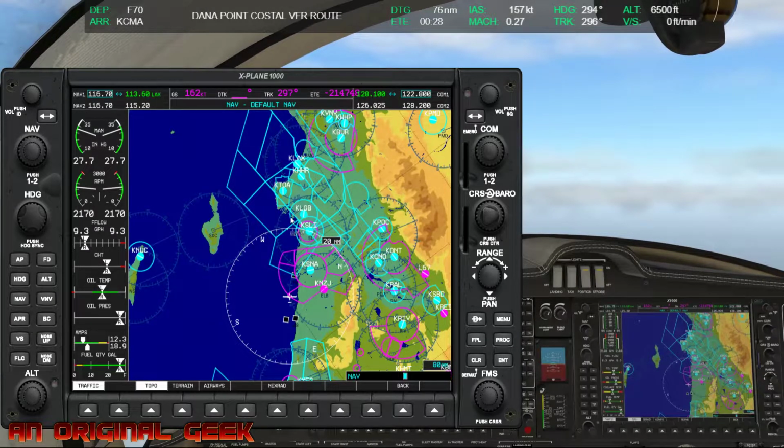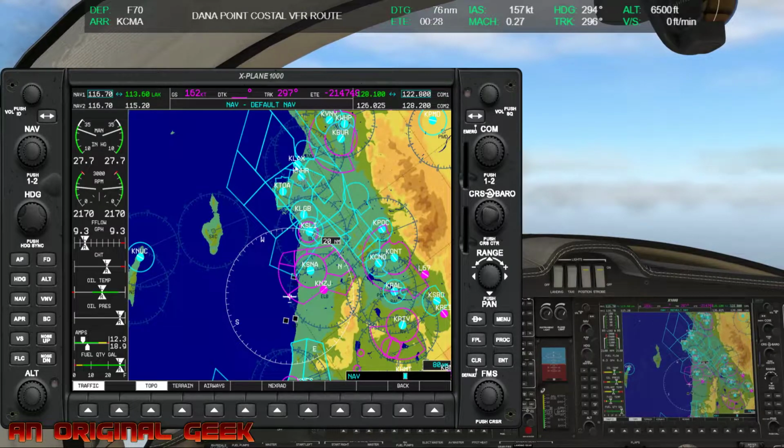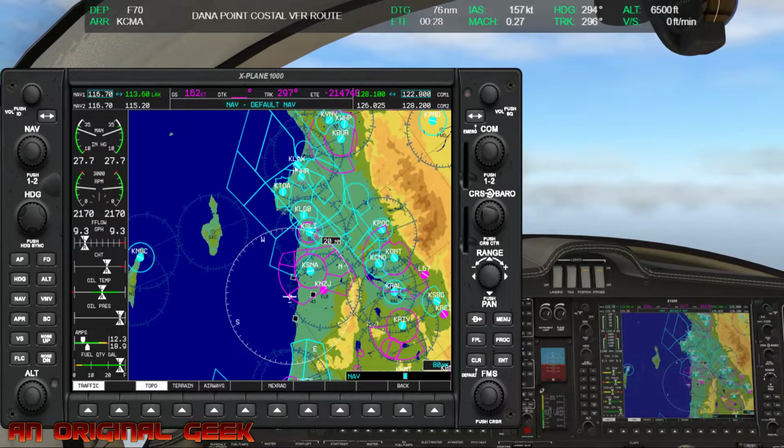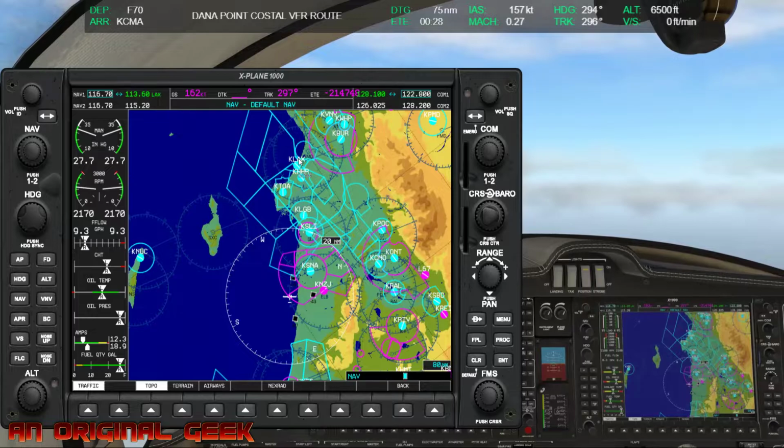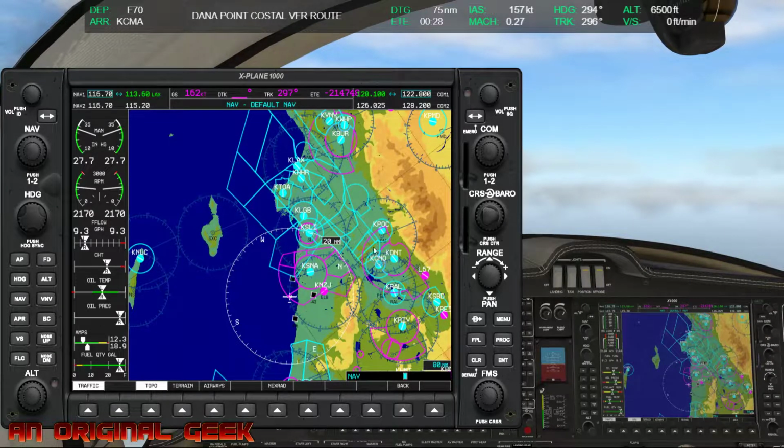We're going to go to Long Beach, transition across the top of LAX here, or just on the offshore side, and then out the other end here.